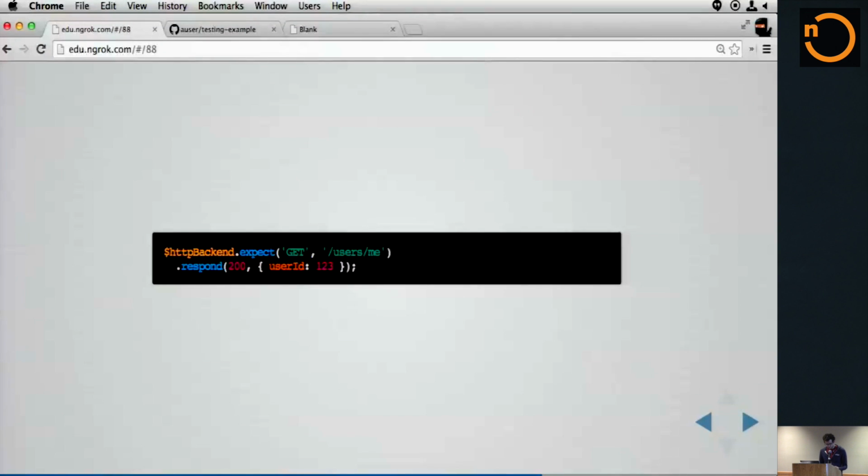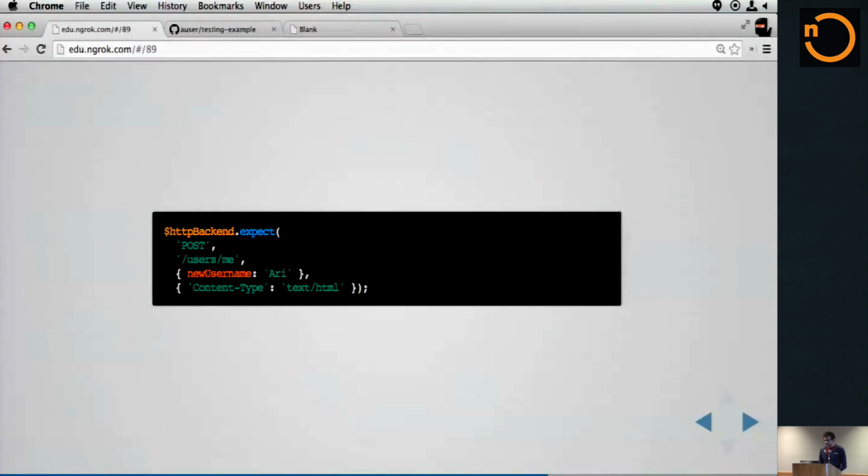Right. So we can set expectations on our HTTP backend by using the keyword expect. And this comes with the testing HTTP backend, which comes with the angular-mocks library. So if you get an error that's like, I don't know how to do this, make sure you have your angular-mocks library included in your files array.